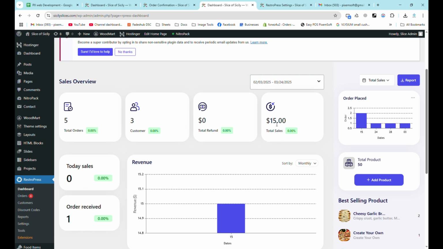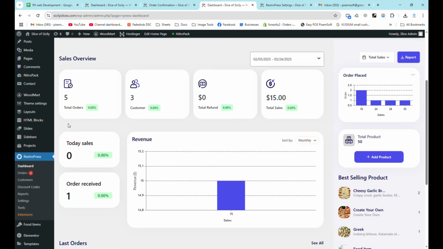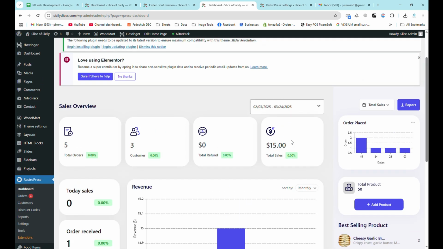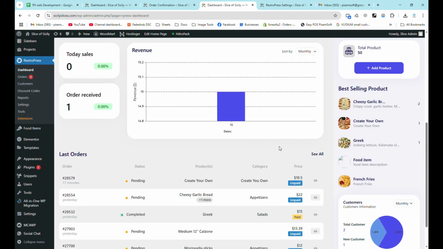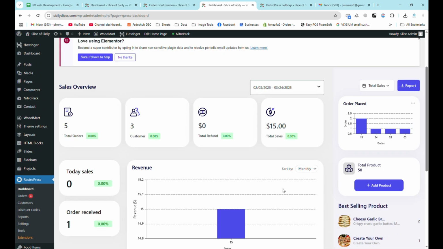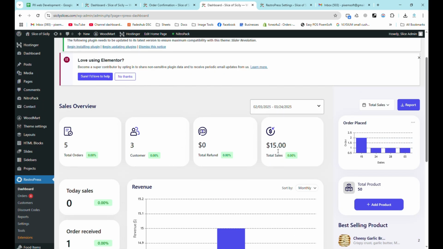Total sales is $15, customers is 3, and total orders was 5. The price shown here is just the price that was paid by the customer. You see here some of the orders are unpaid, so the prices of these unpaid orders were not shown in total sales.